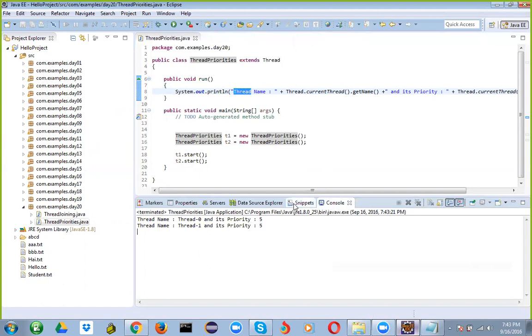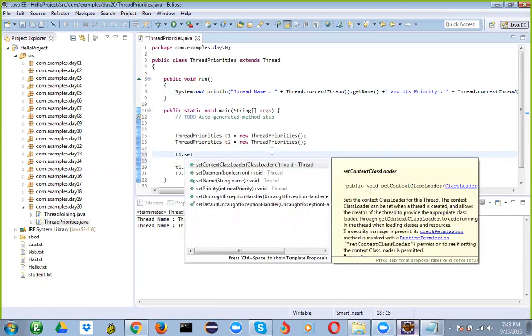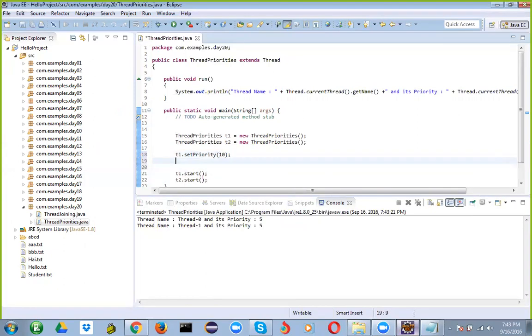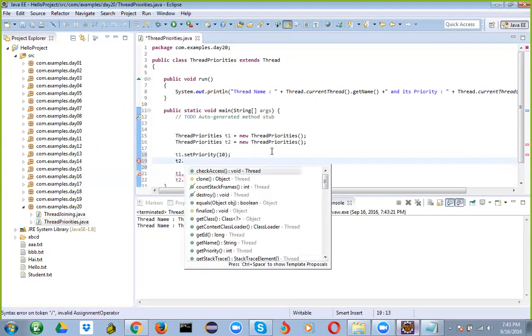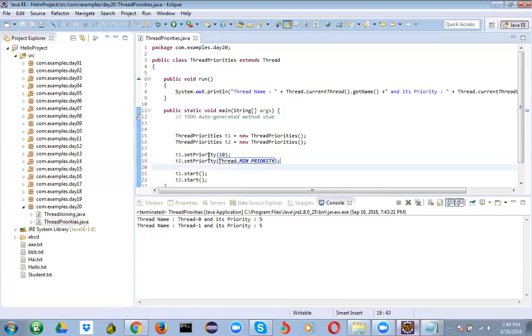So now, if you want to give any priority value for it, you can give it. I can say t1 dot setPriority, and see that constants are given, max, min, or you can give any number like this. NORM is the default, right? I'll give MIN_PRIORITY for one thread. So for the T1 thread it will be 10, and for the T2 thread it will be 1.